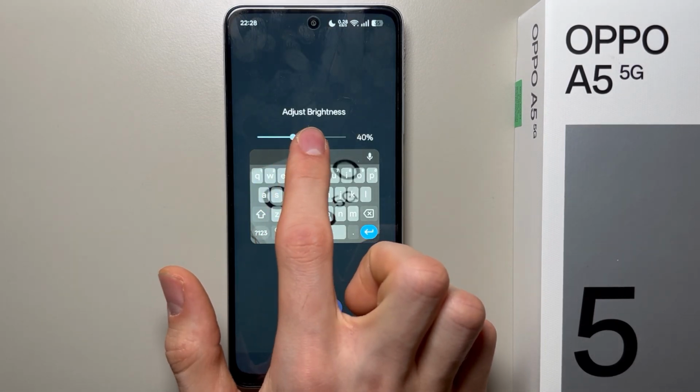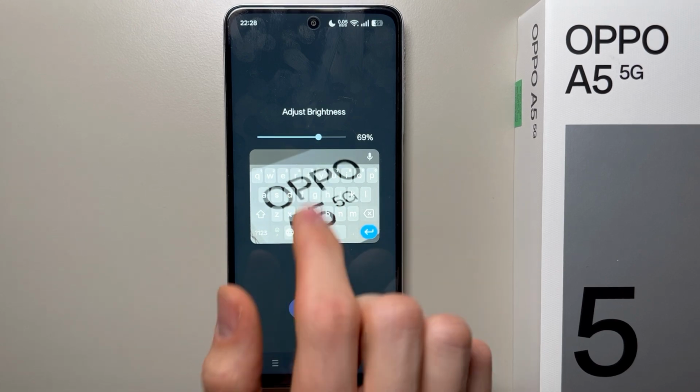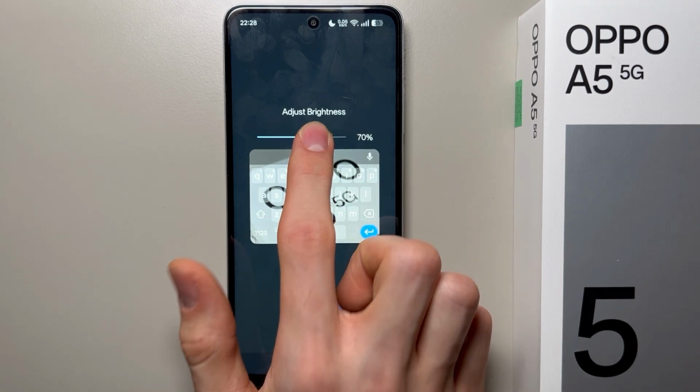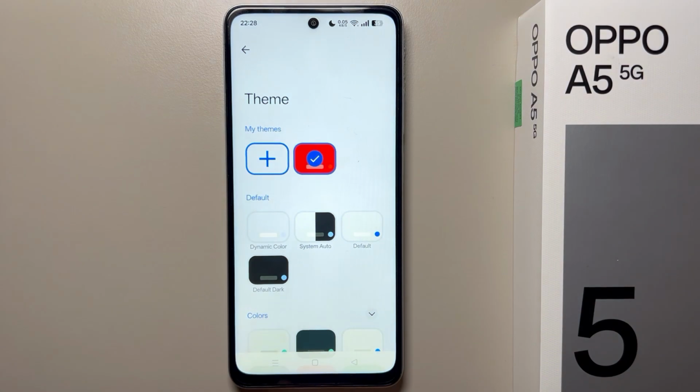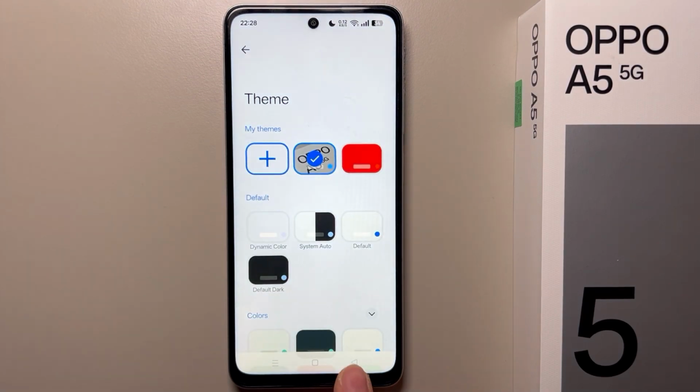Also, you can adjust the brightness of this keyboard. So let's take like 70%, for example, and now click done. Also, you can enable or disable key borders over here and click apply.